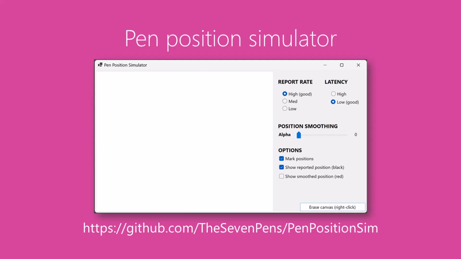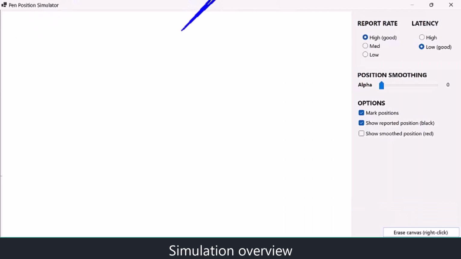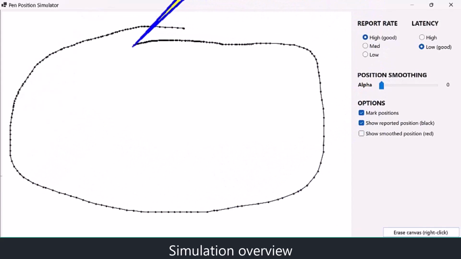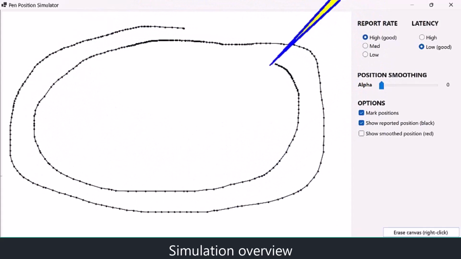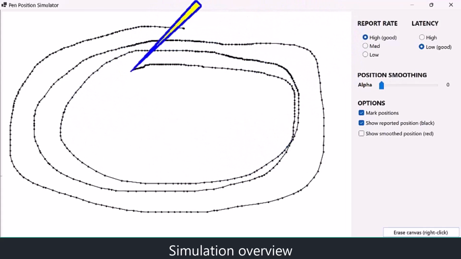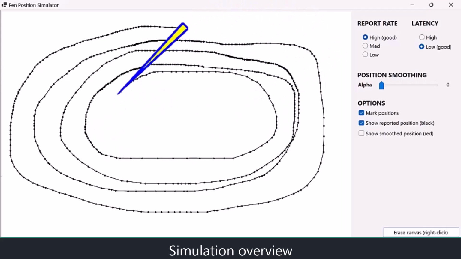The simulation application looks like a drawing program, but it is not. Think of it as like a dynamic whiteboard diagram. You could think of the white region as the screen of a pen display, like a Wacom Cintiq, and the sharp stick represents a pen. The tablet sends pen position data to the computer at a certain rate, that's the report rate.